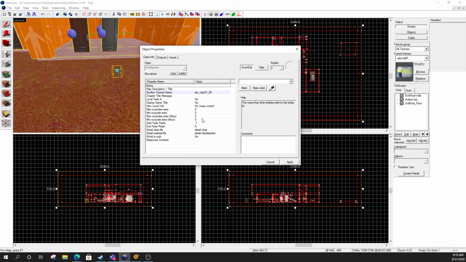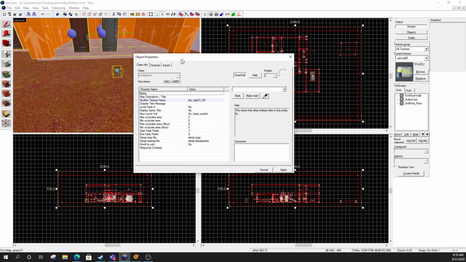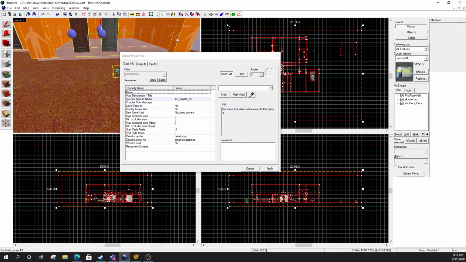And you're going to get this window right here, Object Properties. Everything in your map is selected, so be careful. Don't grab and move anything because you'll move the entire map. What we're looking for is this line right here that says Skybox Texture Name, right? You'll notice I've already changed it. But we need to get the name from the skybox that we want to use.